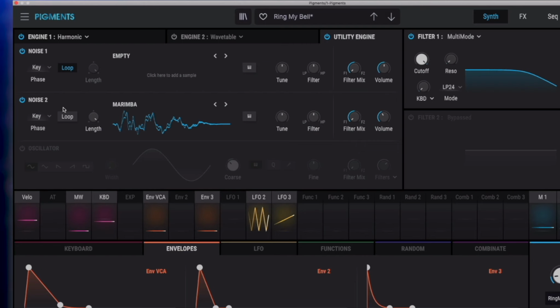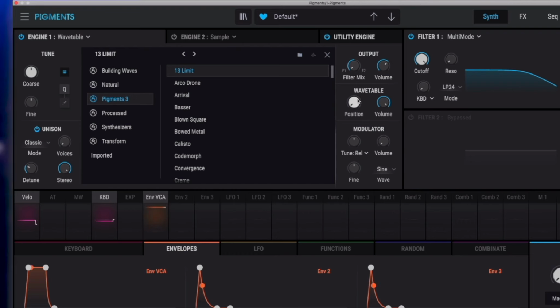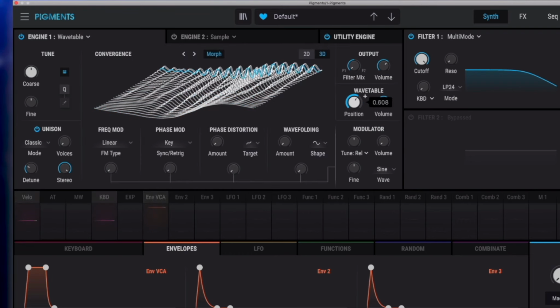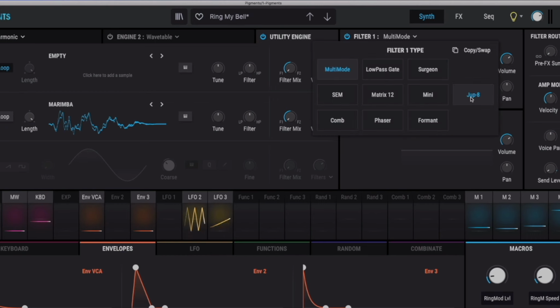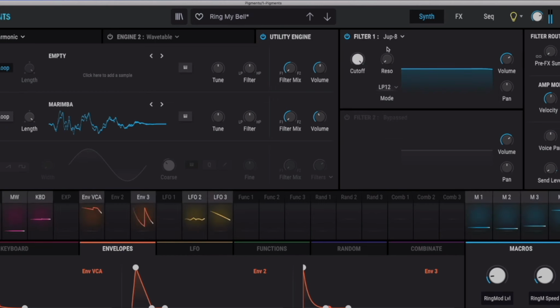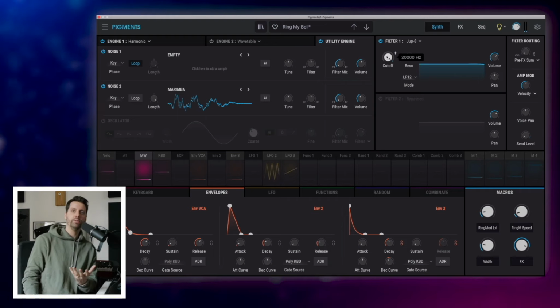There's also tons of new wavetables. We also have a new filter in here, a new analog filter based on the Jupiter 8, which is really great. And there's, of course, tons of new presets.